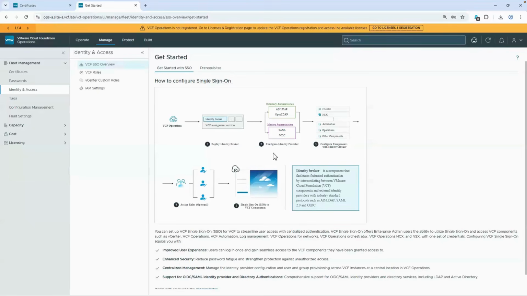So at a high level here, when you open up identity and access, we have an updated architecture. We've got this inbuilt identity broker, which connects the VCF components to your corporate identity provider or directory service. And you'll see these in just a moment. We support an extensive set of modern identity providers, directory services, and just-in-time access.